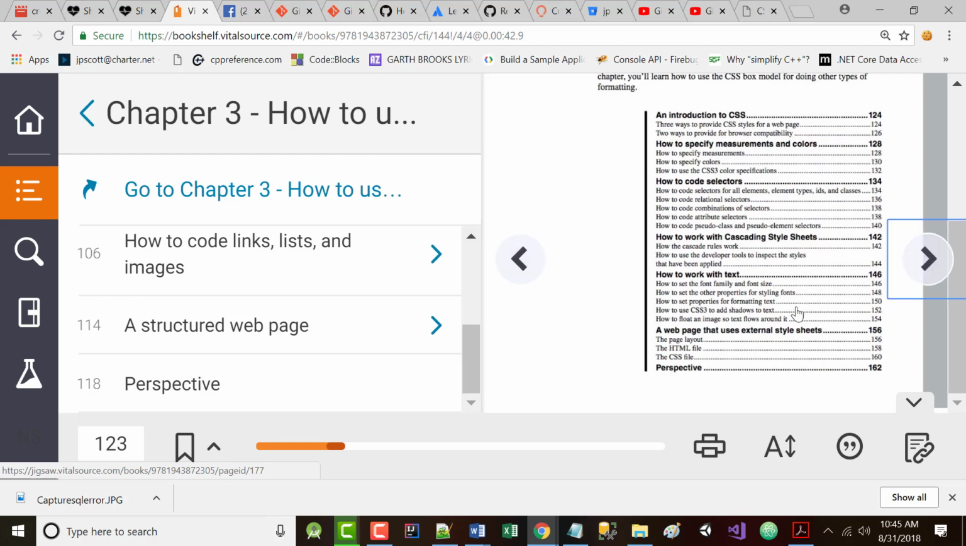All right. Okay, how to code selectors. That's what I was already showing you. How to work with cascading style sheets, how to work with text, and then finally they're going to take that thing that we looked at at the end of the last paragraph and they're going to actually apply CSS to it. So it starts looking more professional.